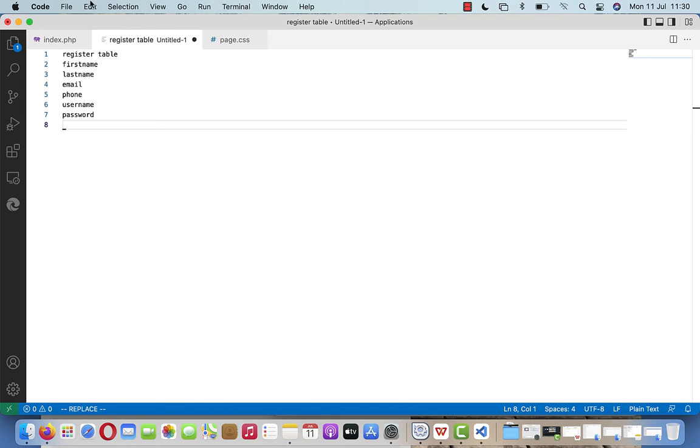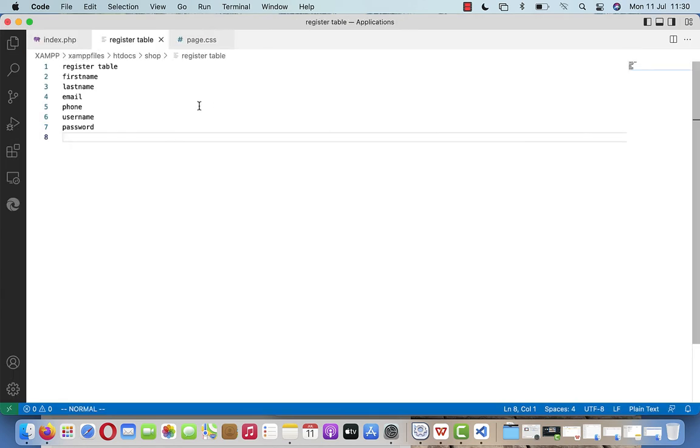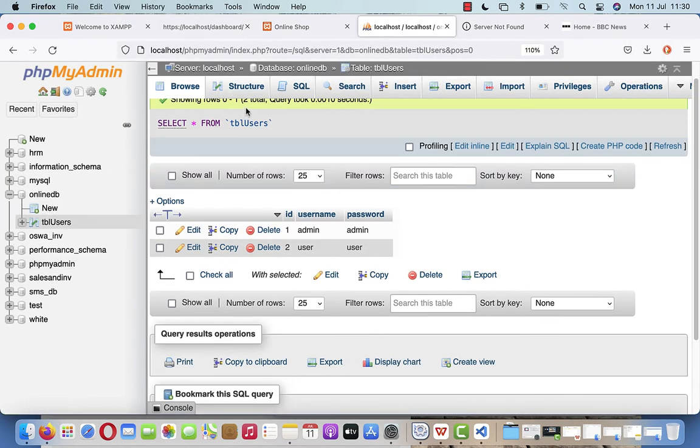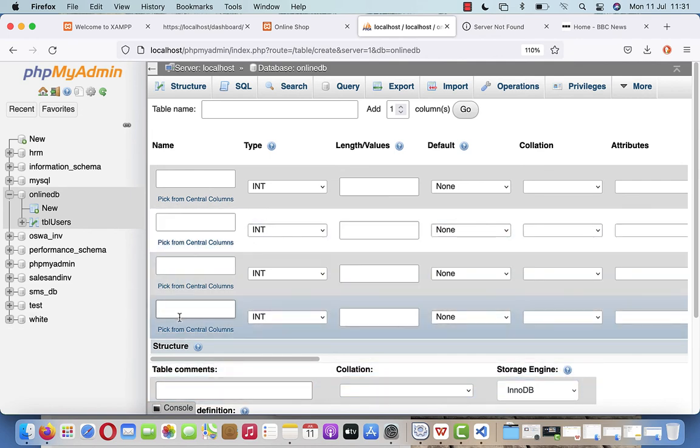So let's create our database and see what it gives us. Okay, so we said first name, last name, email, phone, username, and password. If you had not really understood this part, let's redo it with the register table. We go to new, and we've got four columns. So we want to add information that we'll use for our register.